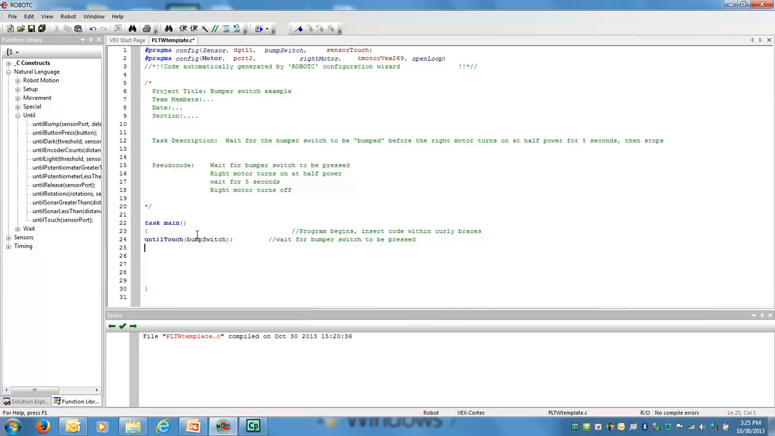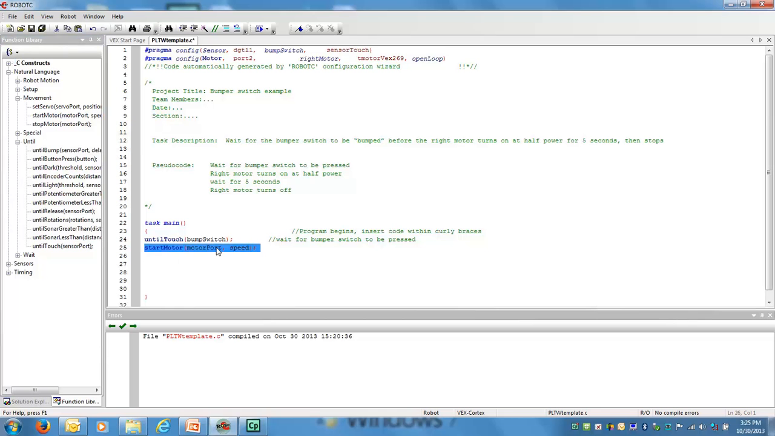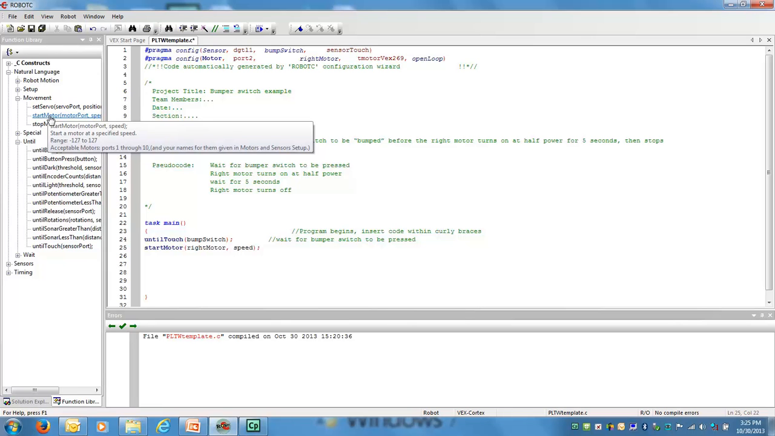Next, I want my right motor to turn on at half power, so I'm going to go to my movement commands, start motor, I'll drag that in place. Under motor port, I'm going to replace that with the name of my motor, which was right motor. For the speed, half speed, I can go to start motor, I can see my range of values is -127 to 127. If 127 is full speed, half speed is going to end up being half of 127, which ends up being just about 63. I don't want any decimals. I'll make a comment for what this line of code does. This is right motor on at half speed.